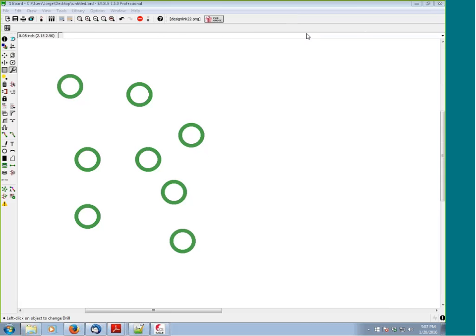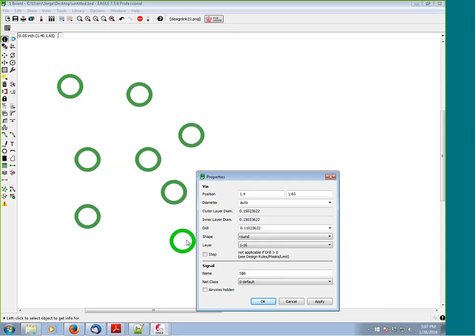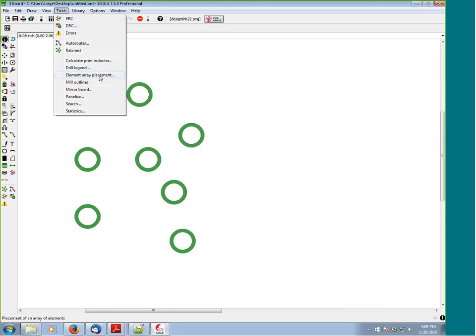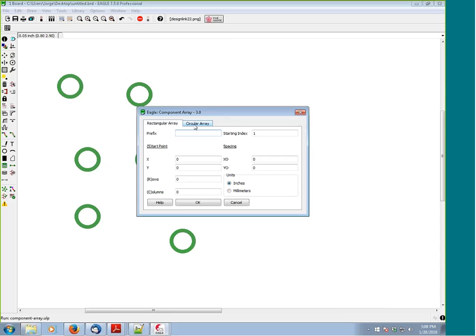Guys, if there's nothing else, can we place some number of vias in X and Y direction? You mean like using an array, doing a type of an array with a specific distance? You can do an array. So for example, you could do something like this. I'll show you now. So this via is $$1. I have $$6. I have 1, 2, 7. I have 7. So you could do something like tools, element array placement, and you'll put in the prefix.